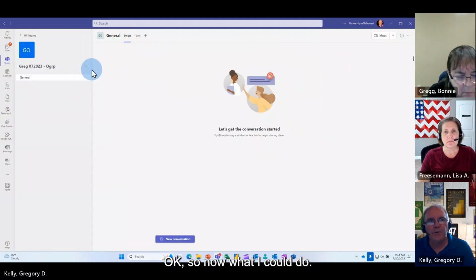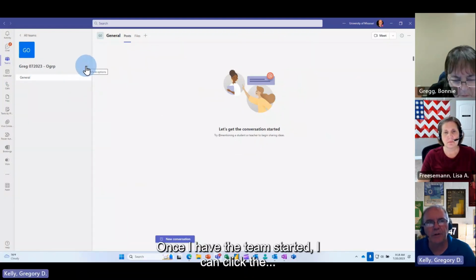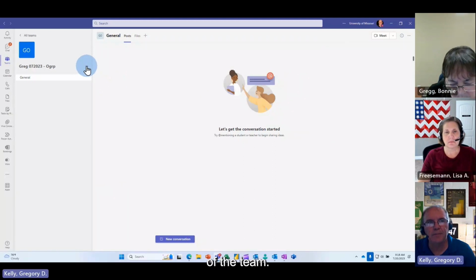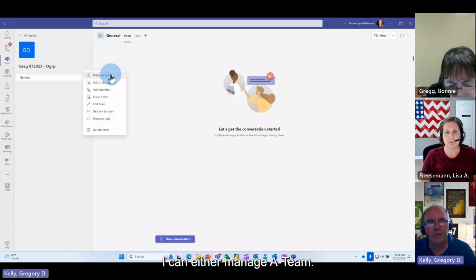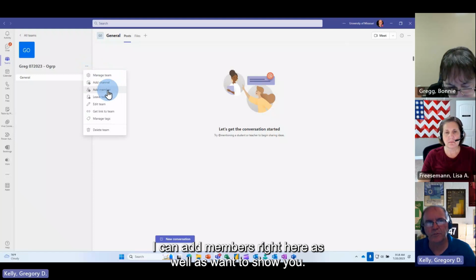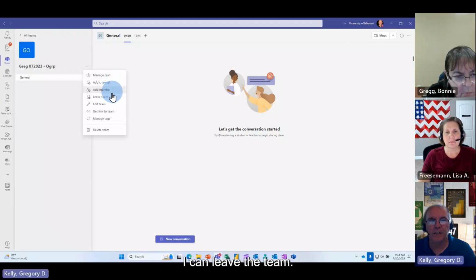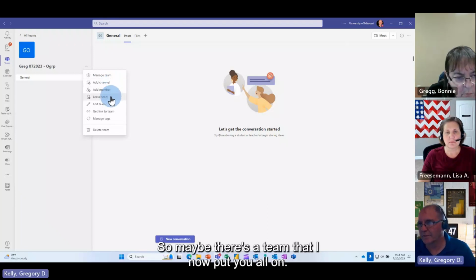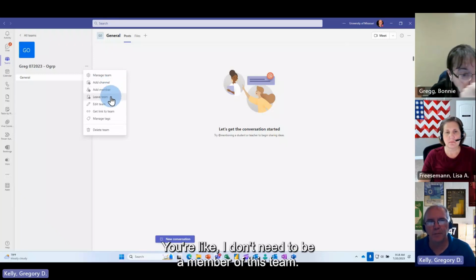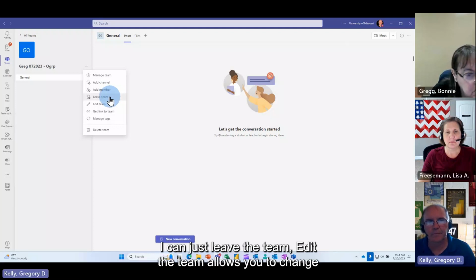Okay. So now once I have the team started, I can click the ellipsis of the team. I can manage the team. I can add members right here, which is what I was wanting to show you. So I have manage team, add a channel, add members. I can leave the team. So maybe there's a team that I now put you all on, and you're like, I don't need to be a member of this team. I can just leave the team.